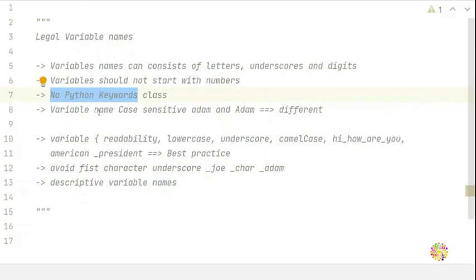Variable names are case sensitive, so keep in mind that you can say Adam and this Adam are two different names. They are different. The Adam with the lowercase and the Adam with the first one uppercase. As far as Python is concerned, they are two different strings. They are not the same, and we are going to prove it to you.